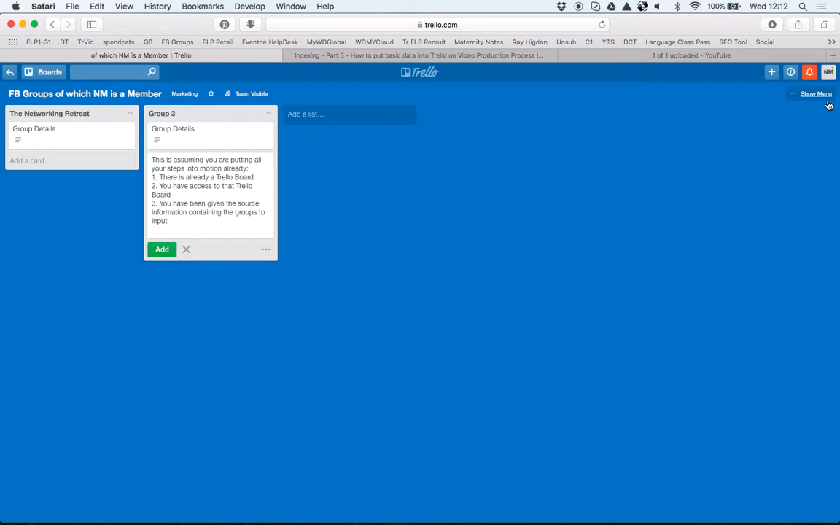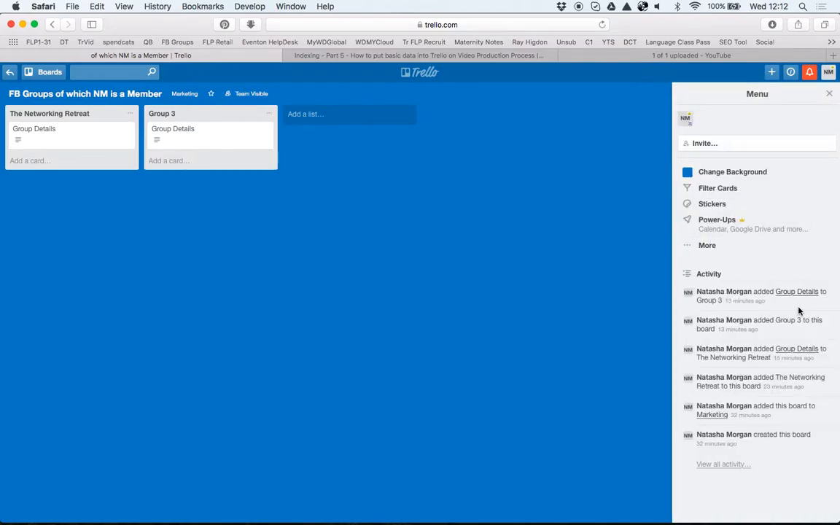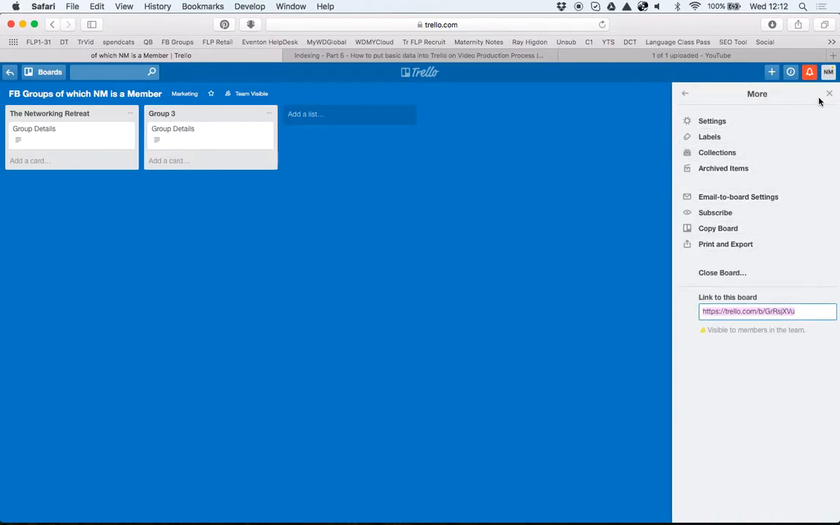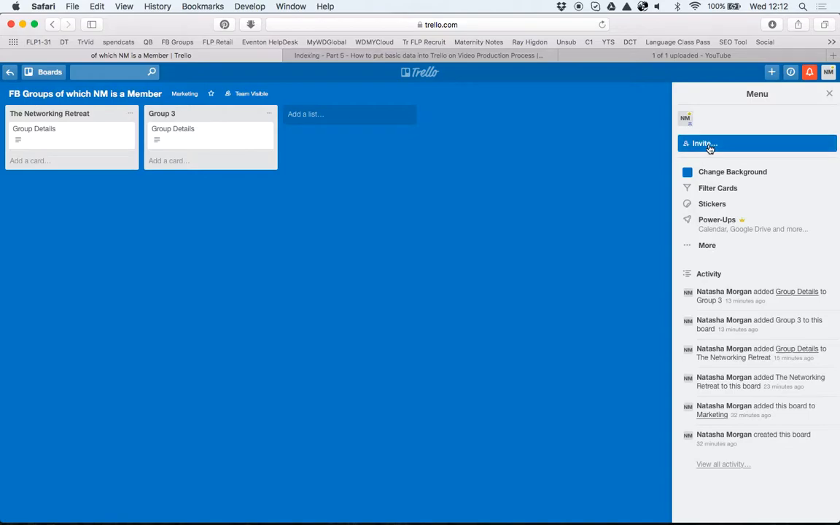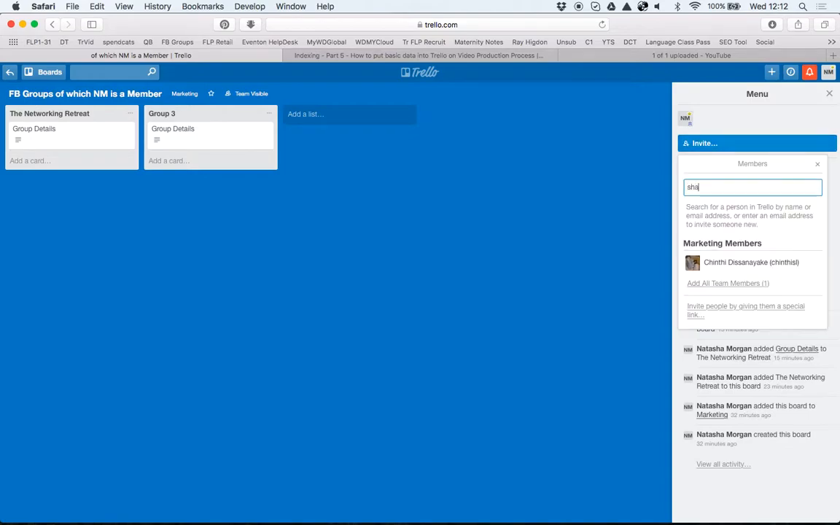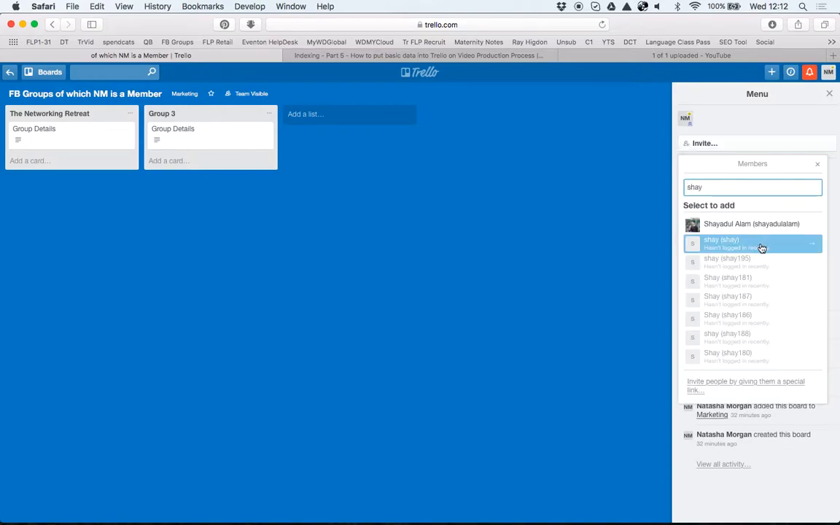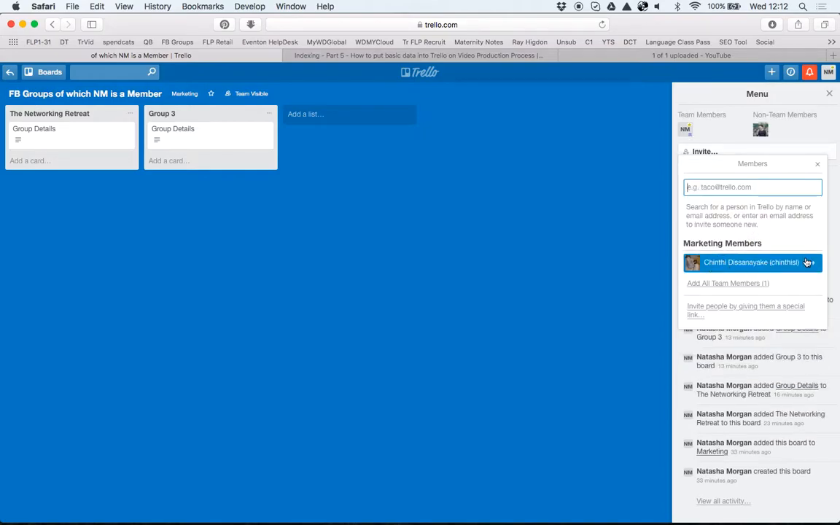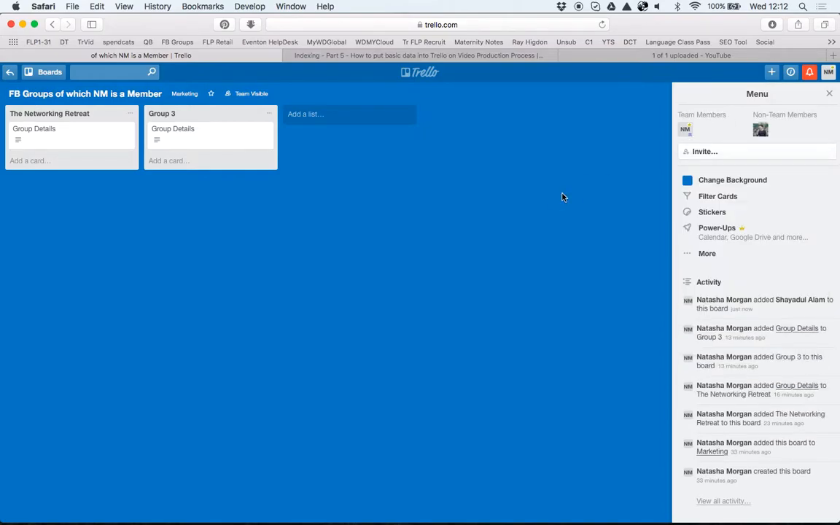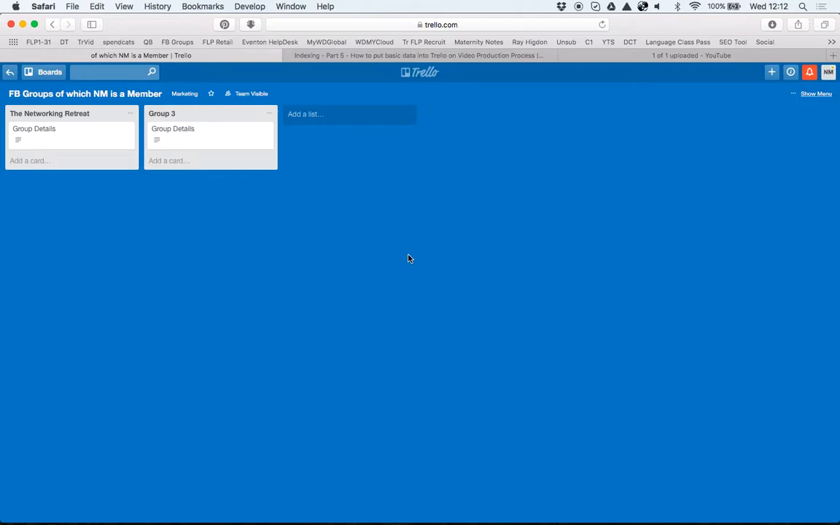I might need to make a video on how to share a Trello board very quickly. Sorry, it was just there, it was on invite and you just type the name. So I'm going to invite this person to the board so they can see. So there we go, I've now done that.